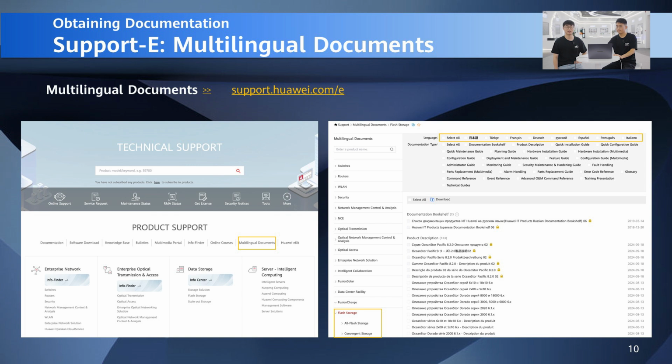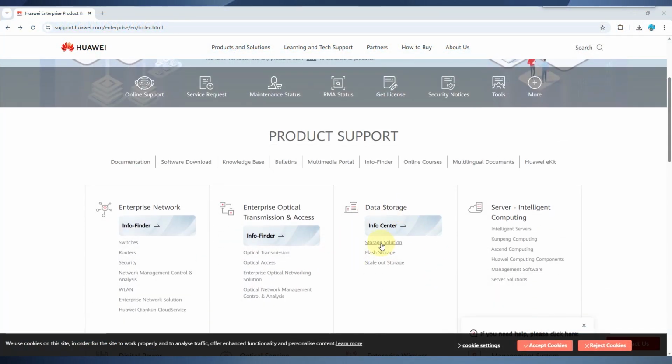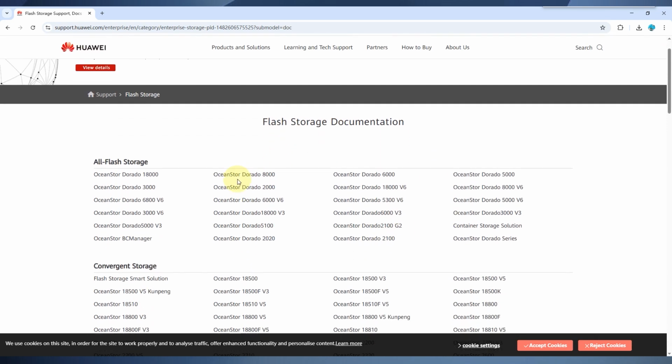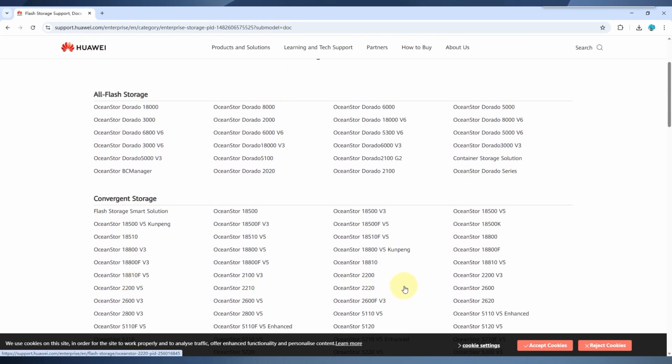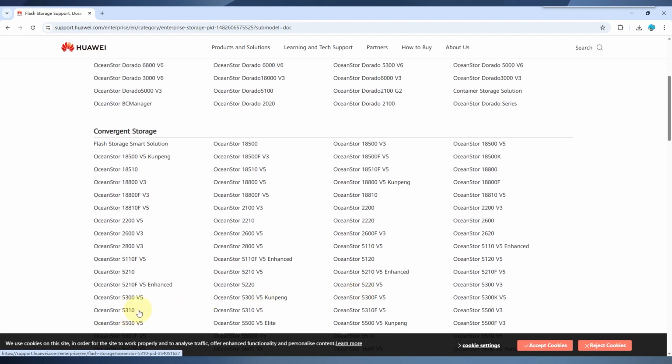After the overview on the Support E homepage, let's demonstrate how to find documents specific to a product model. Okay, for example, to access OceanStor 5510 resources, choose Data Storage, Flash Storage, Convergent Storage, OceanStor 5510, to find a complete set of documents for this product model.